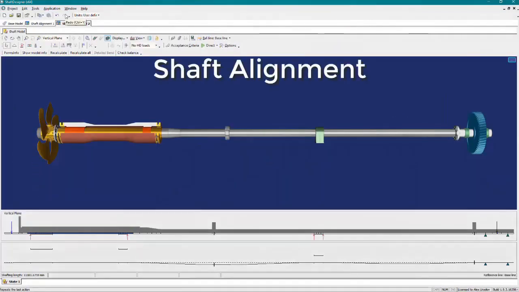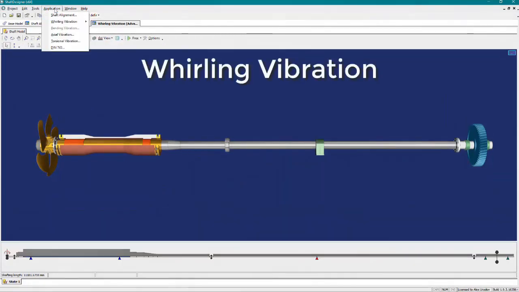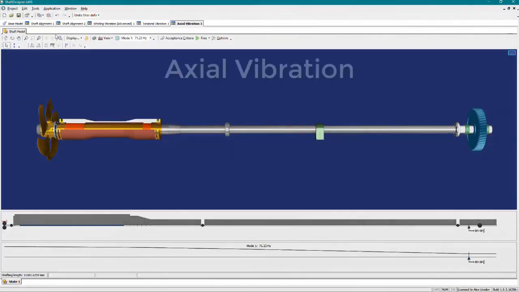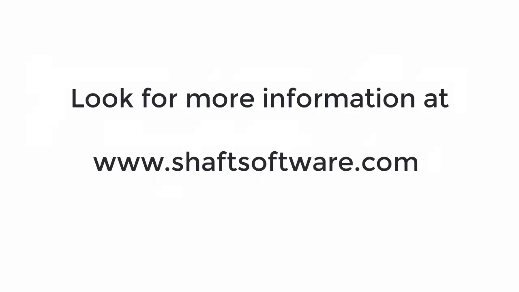Run applications of alignment, whirling, torsional, and axial vibration. Look for more information at the website.